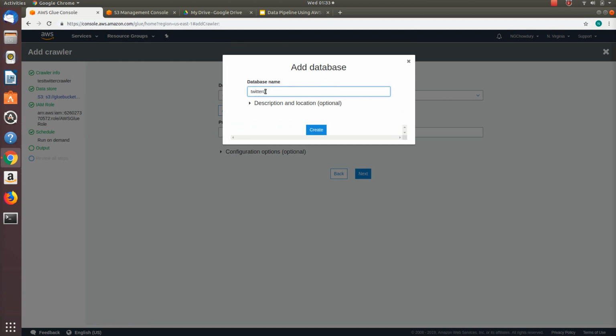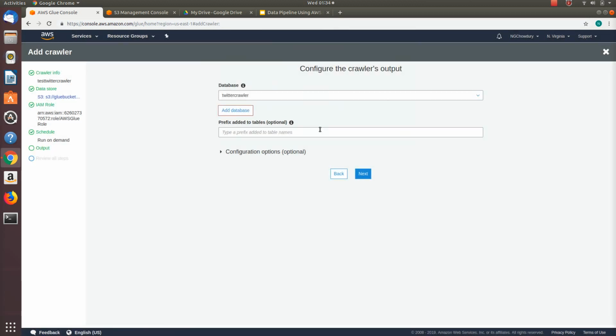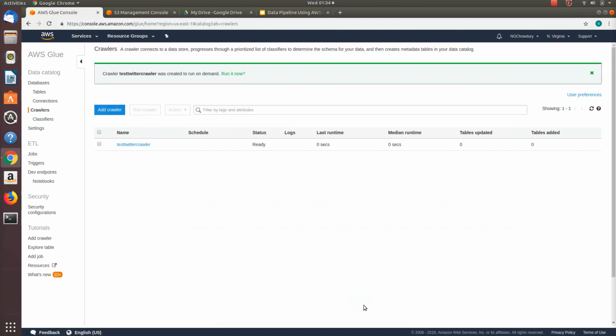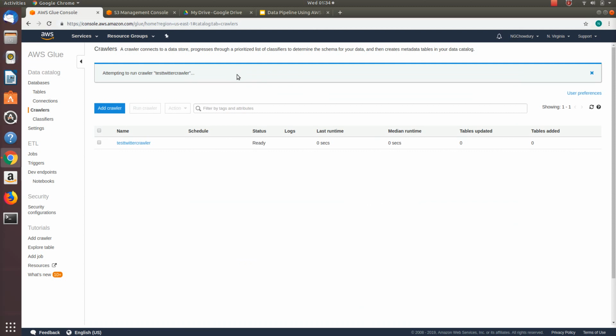Twitter crawler, this would be the schema database, and then we finish. So we have created a test Twitter crawler. Now we will run the crawler to see what the schema is in our files. I will pause the video and then resume once the crawler has identified the schema.